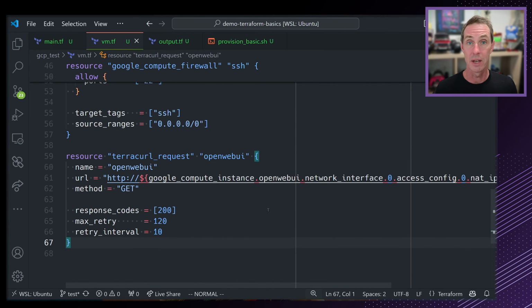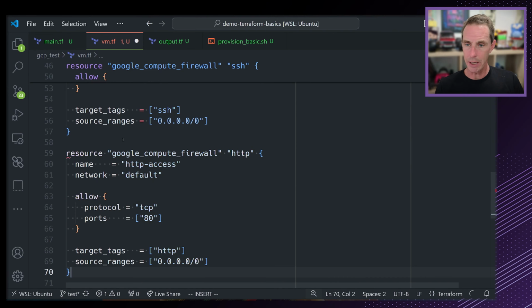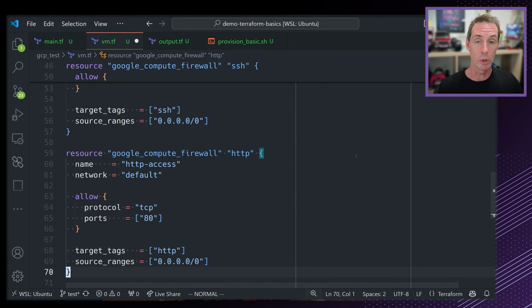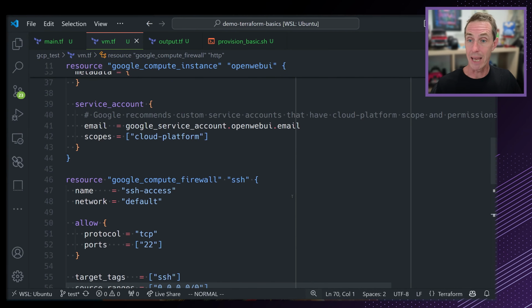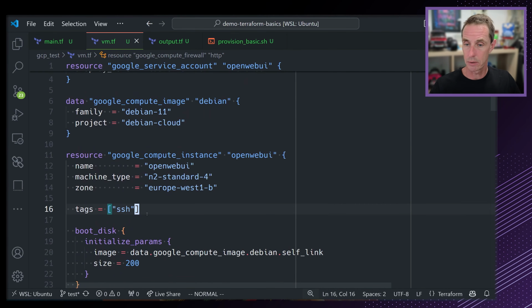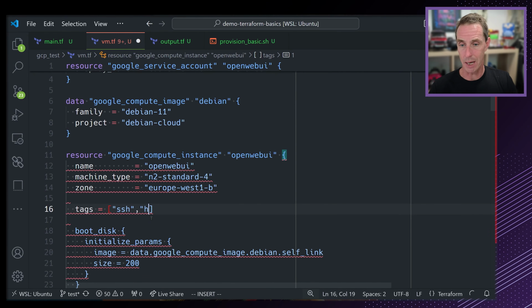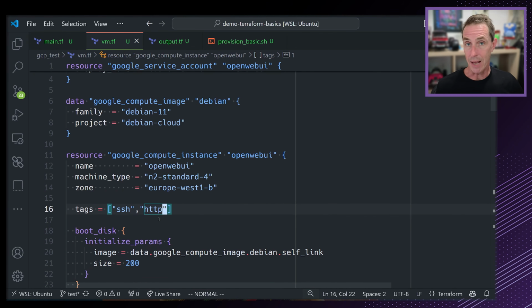This is all configured. Well, I need to add one more resource, and that is a new firewall in order to be able to say that port 80 is also accessible. We had port 22, but we need to add port 80. So let's do that. I'm just going to add that in here. Google Compute Firewall, HTTP, very similar to the TCP one we created for SSH, port 80, and we're specifying the target tag of HTTP. So I need to add that target tag again to my virtual machine. So just going up to tags, I'm also adding HTTP, and that's everything configured.